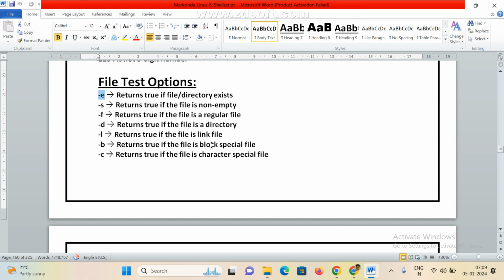Hyphen e returns true if the file or directory exists. If the file or directory already exists, it returns true, so we need to use hyphen e. Hyphen f returns true if the file is a regular file, that is a normal file, so we need to use hyphen f. Hyphen d checks whether that file is a directory or not. Hyphen L returns true if the file is a linked file.